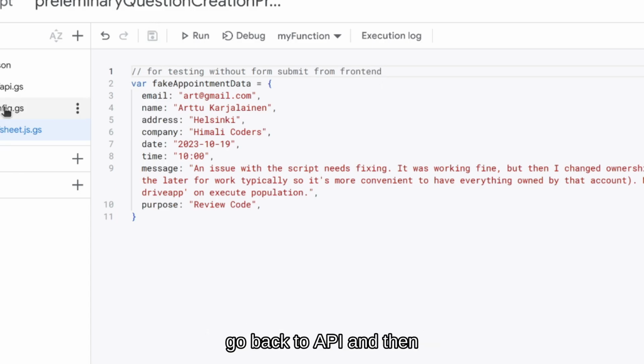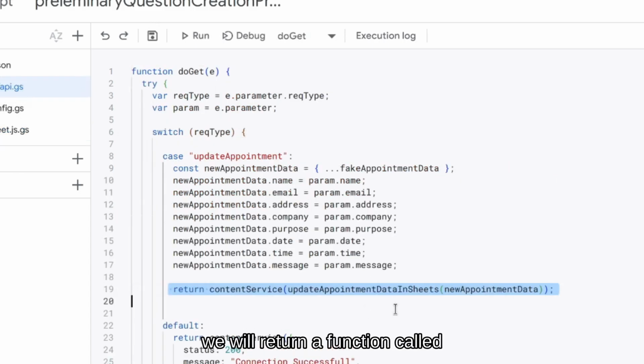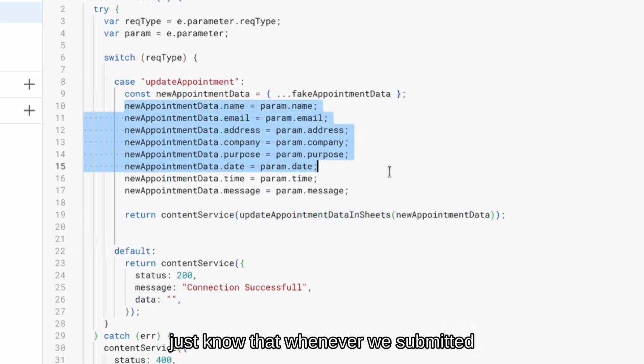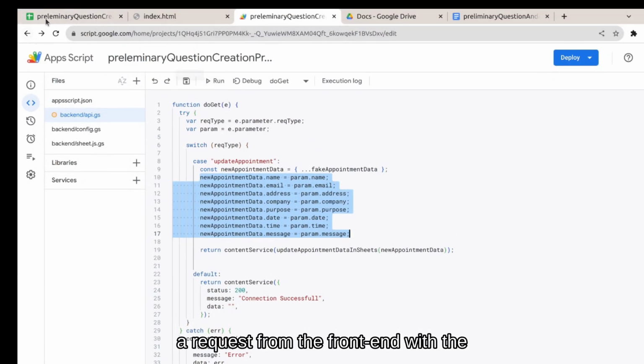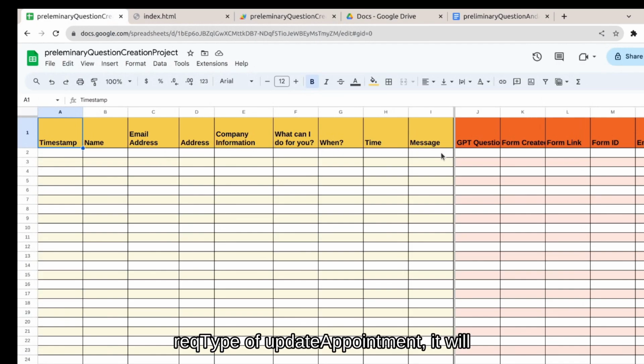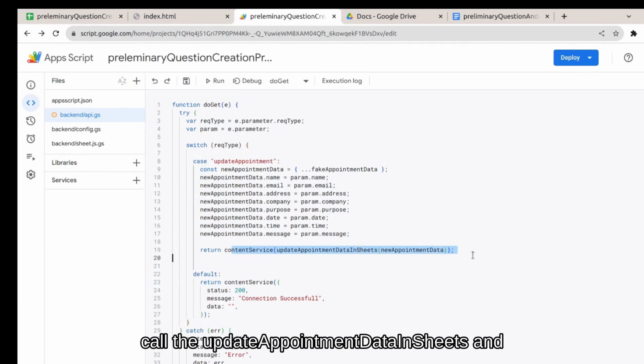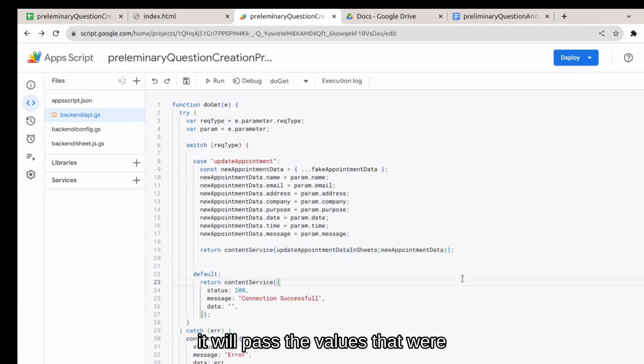And now we will go back to our API, and then we will return a function called updateAppointmentData in seats. This is the function we haven't created yet, which we will create in a moment inside of our seats file. But for now, just know that whenever we submit a request from the front end with the rect type updateAppointment, it will call updateAppointmentData in seats, and it will pass the values that were part of the query string to this function, and it will return something which we will create in a moment.